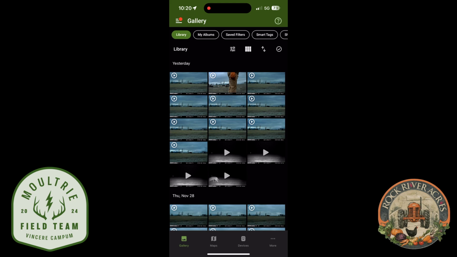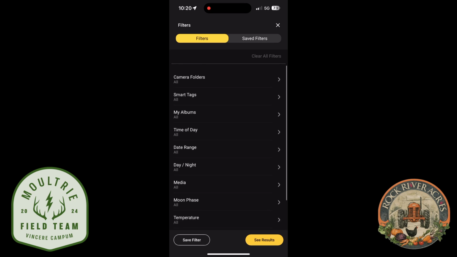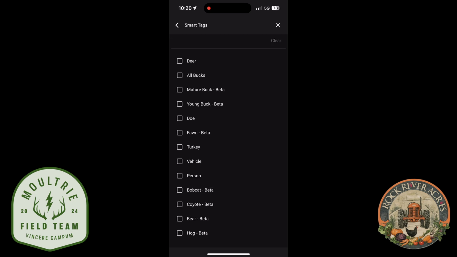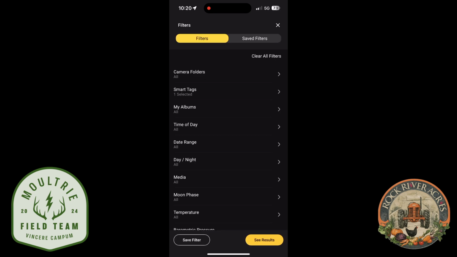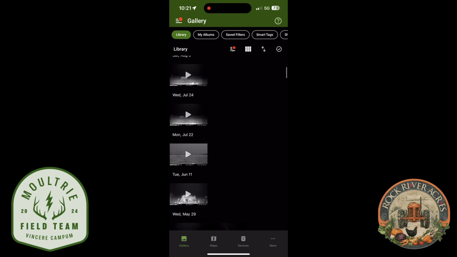I think one of my favorite things in here is the ability to filter all the photos that you've captured on your different cameras. They've made it really simple to filter these, like the smart tags option up here at the top. You can filter it by species. Makes it really easy when you've got a lot of images to go through. Particularly, I like to use coyotes because that's what I'm usually after. Go back, see results, and it'll automatically filter all your photos and show you just the coyotes that are captured on there.